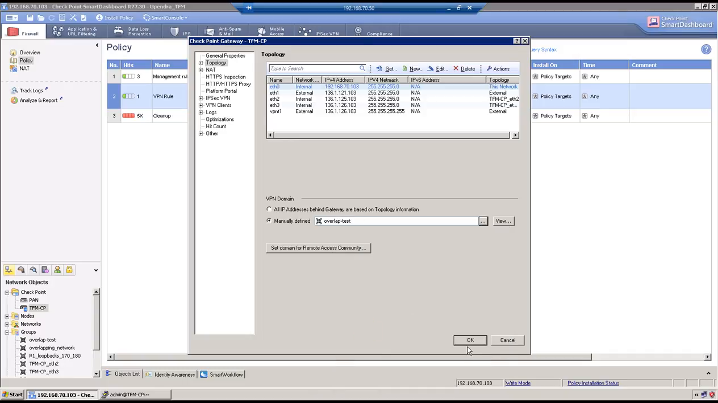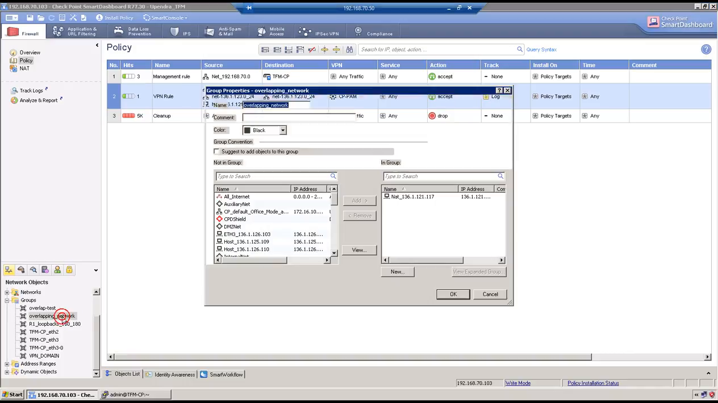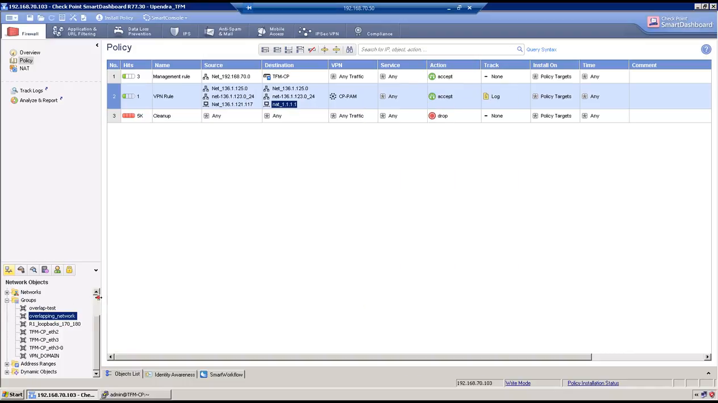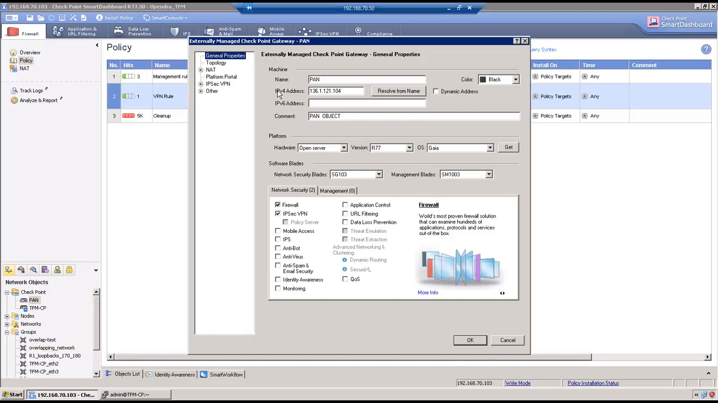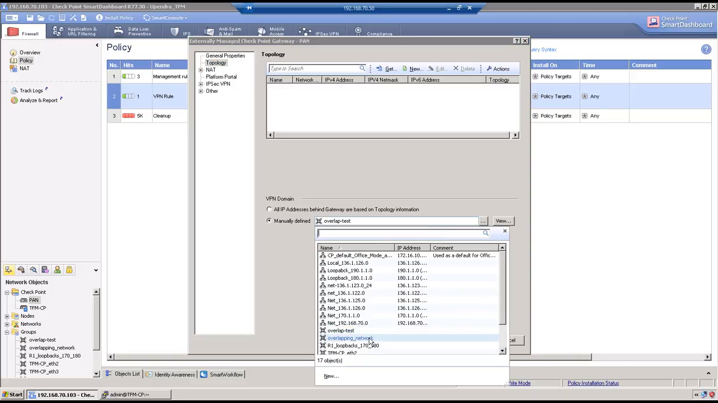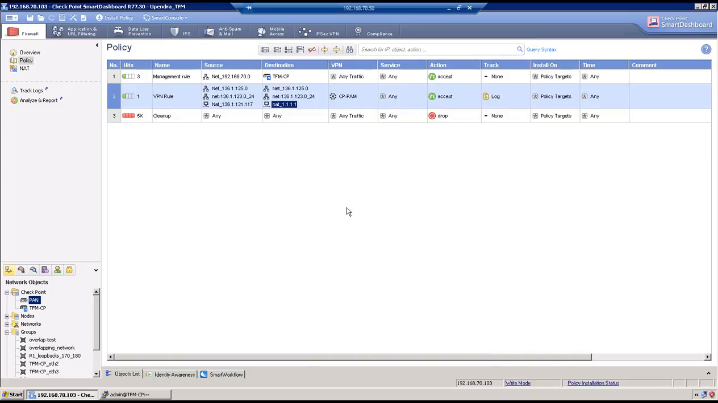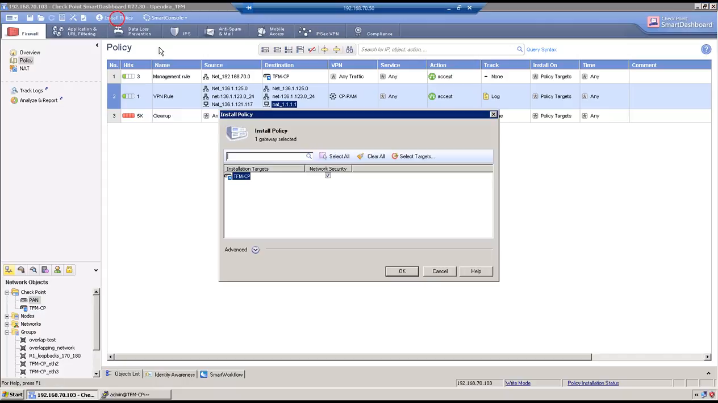And for remote, traffic will be coming from 136.1.1.117. Go to overlapping networks, for example, and that is there. Go to the pan object here and specify this encryption domain, because the traffic from the pan will come from this natted IP address. Okay. Policy is up to date. Click on install policy.